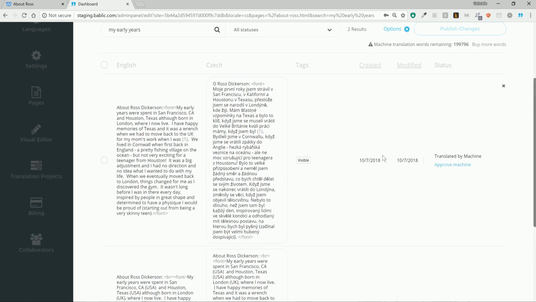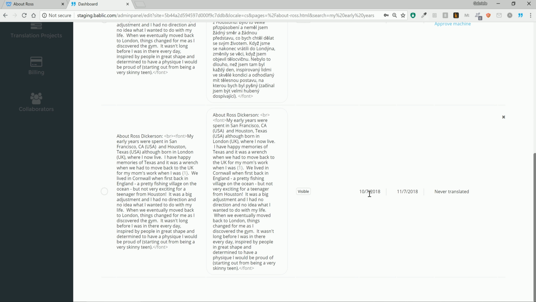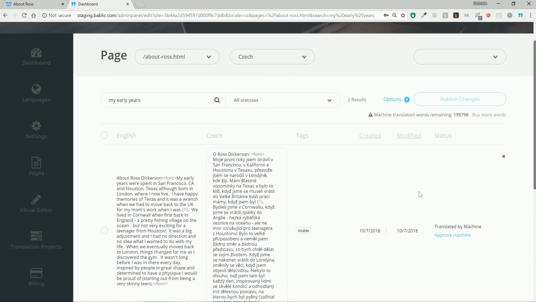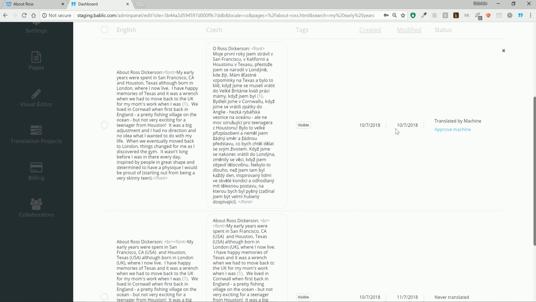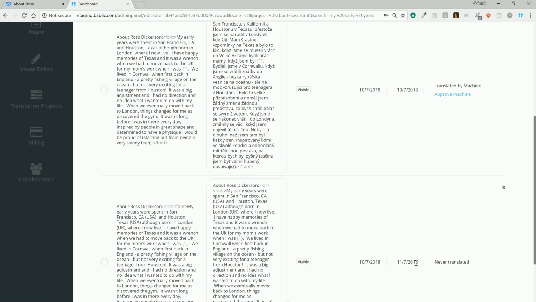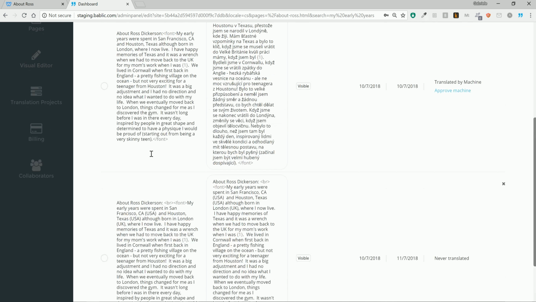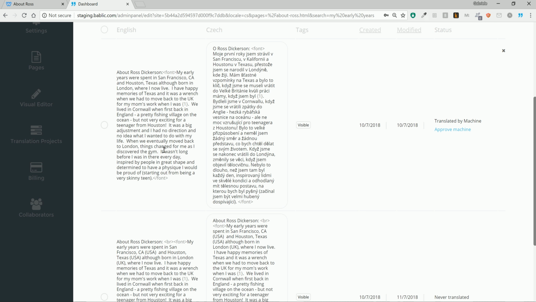One was found on the 10th of July, and the other one, both were created on the 10th of July, but one was modified on the 10th of July and one was modified on the 11th of July. So we know that this one is the newer content. As you can see, it's pretty much the same text.